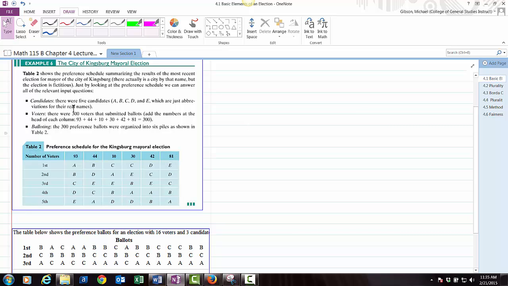It's built on the idea that people tend to vote in patterns. This is a preference schedule for a City of Kingsbury mayoral election. See the 93 here, it says 93 people voted this way. They had A first, B second, C third, D fourth, and E fifth. 44 people had it as B, and then D, E, C, and A. 10 people had C, A, E, B, D.